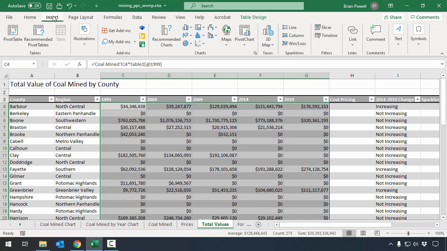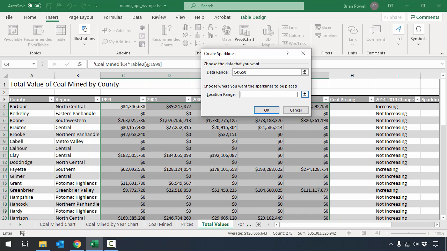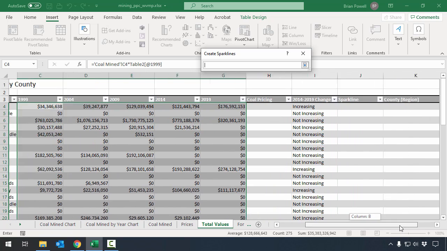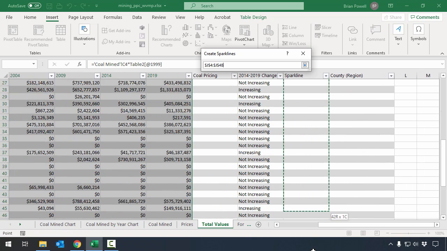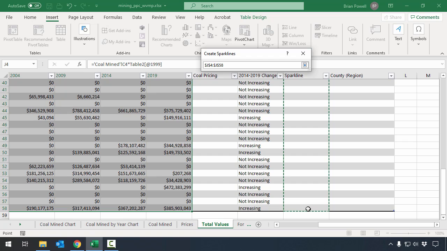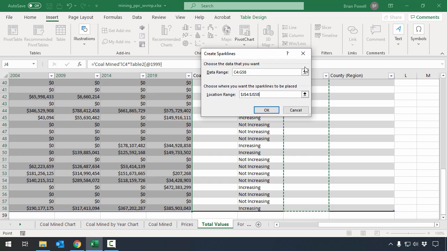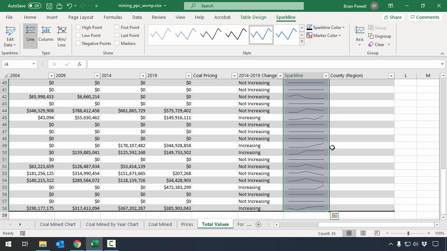On the insert ribbon, you can see there's this sparkline section. The two types of sparklines you're going to use most frequently are line or column, and basically they are miniature line charts and column charts. I'll click the line option because that's what we want to use for this particular case. And we have to tell it where we want to put the sparklines, this location range. I'm going to click on the little cell selector box here, and then choose J4 down through J58. We'll click on the selector button again, and I'm going to click OK.